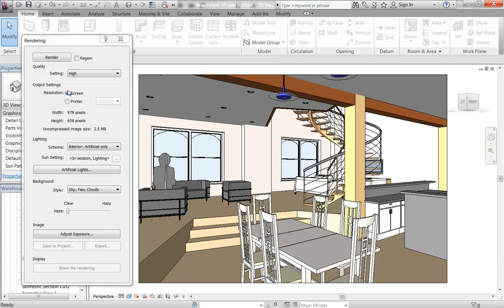Does that DPI setting affect how long it takes to render? Absolutely. It's probably the main determinant. Okay. Yeah, that along with the quality up here.